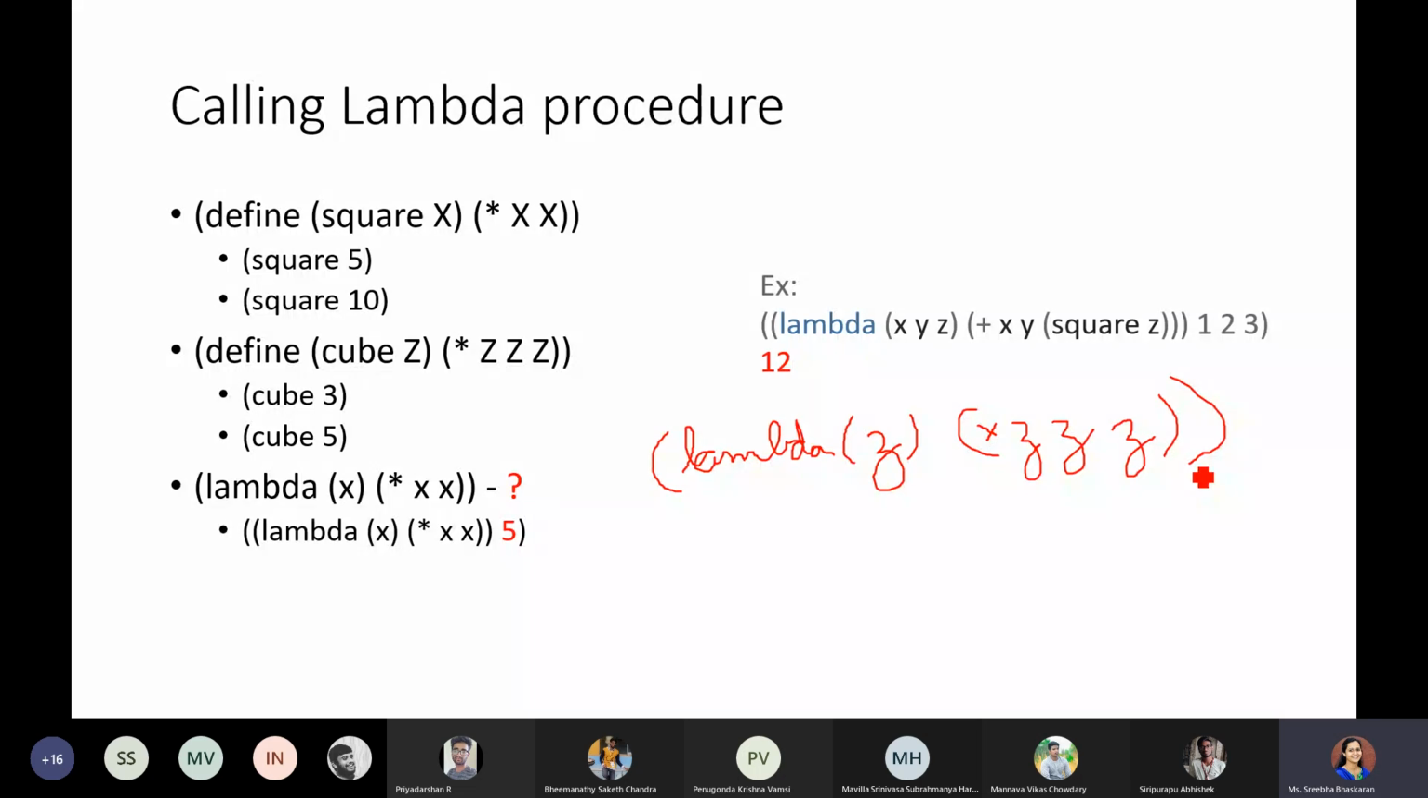Now, if you want this procedure to be called, this is your procedure. After this procedure, you will have another bracket opened where you can pass the value, the cube of 3. So cube of 3 means 3 will be written here, close the bracket. Now how it will be executed is z will get the value 3 and it executes the body of the procedure, which is the multiplication of 3, 3, 3, and it returns the value accordingly.